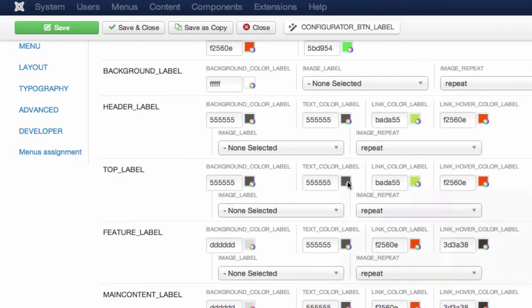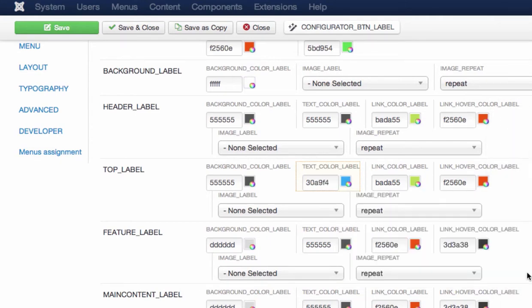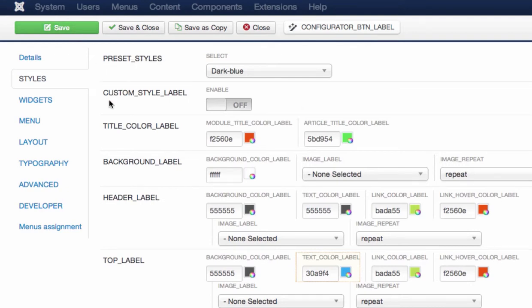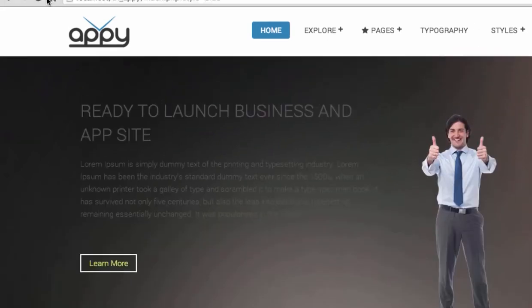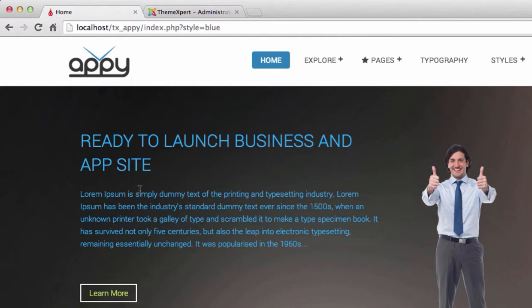Click on text color. Here from this color picker, you can choose your custom color. Paste your desired color in this panel and click on right. Before hitting the save button, you have to check that the custom styling label is enabled, unless this custom styling will not work. So now click on save. Back to the front end, click on the refresh button. Now you can notice the font color of the slider has changed.